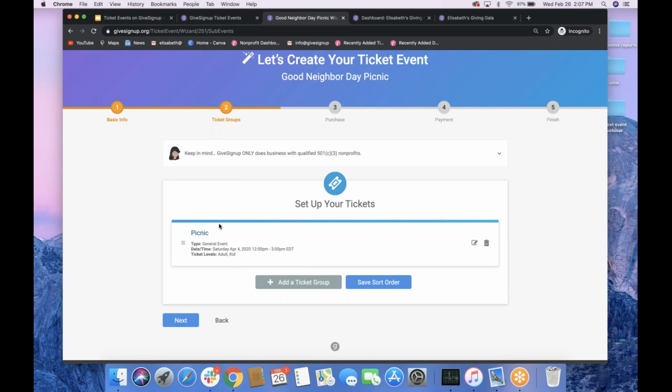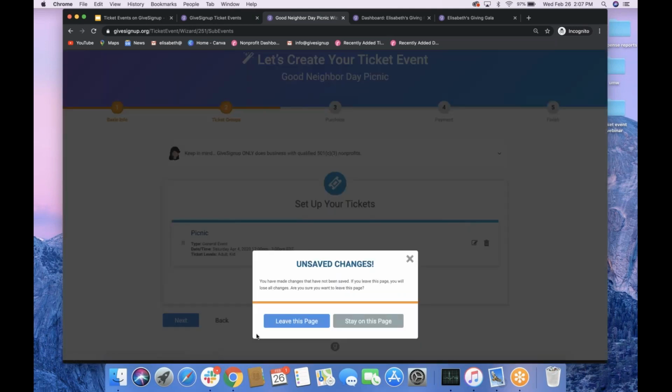So now we have our ticket group set up with 2 ticket levels, adult and kid, and we have the date and time set up for it as well. If we wanted to, we could add another ticket group and even more ticket levels, but we're not going to do that today. We're just going to keep going through the wizard.